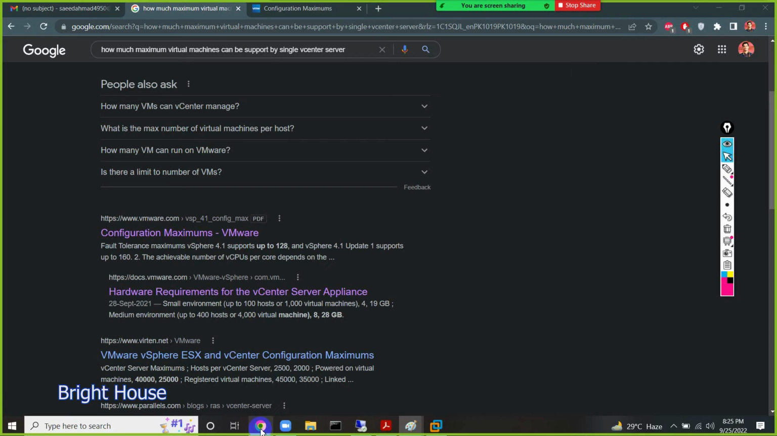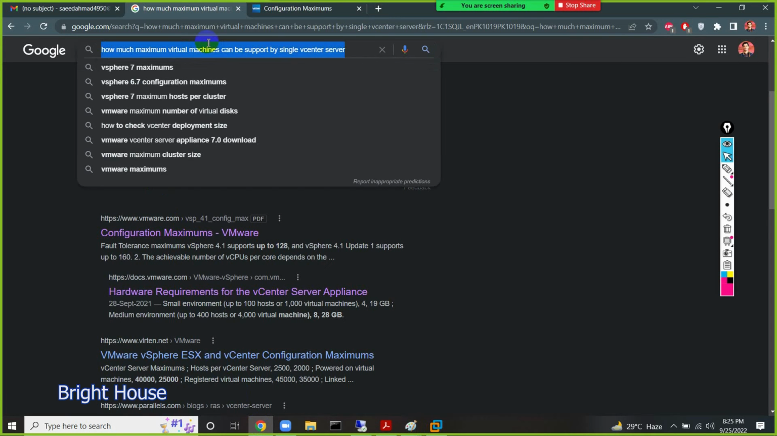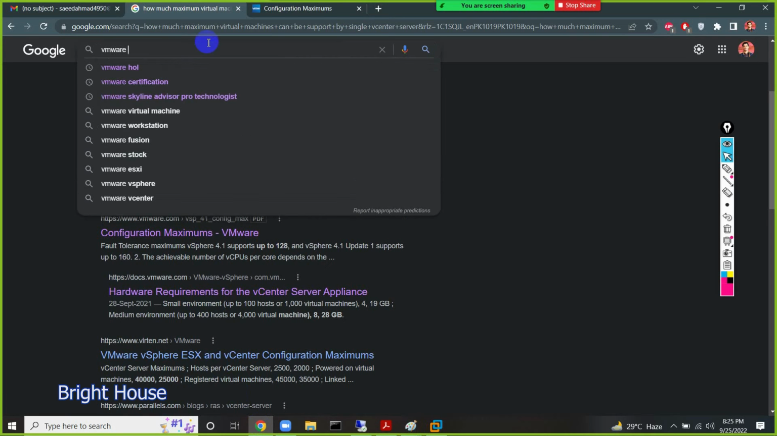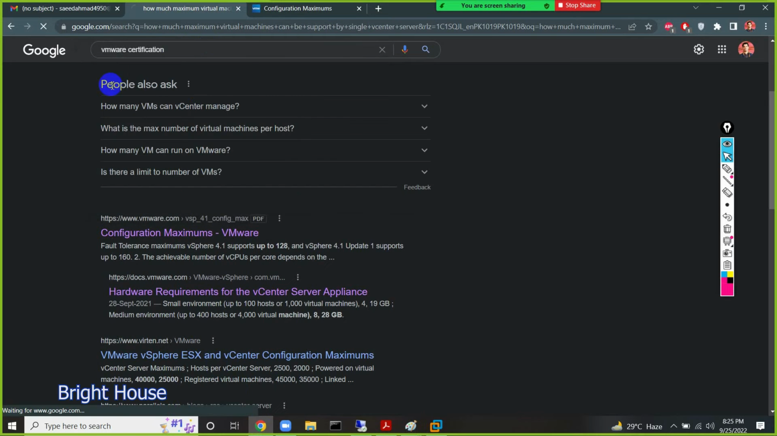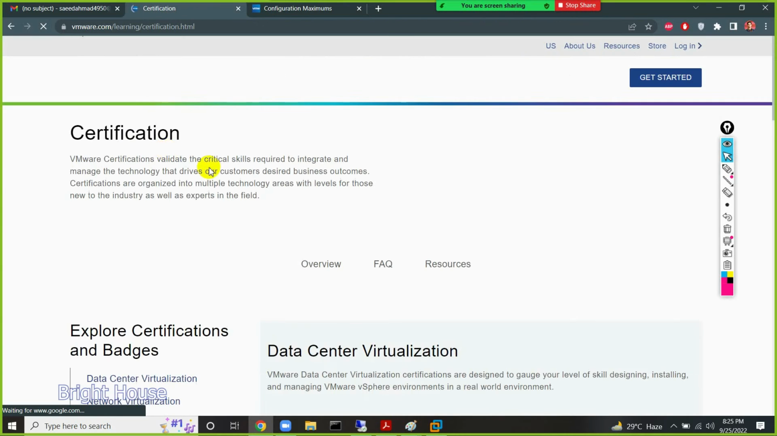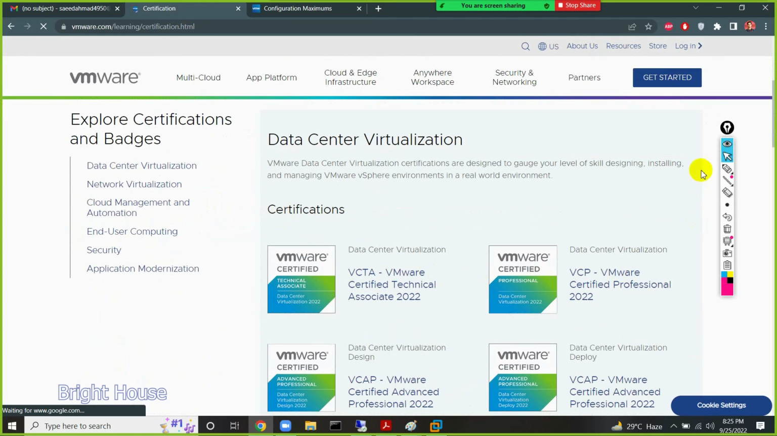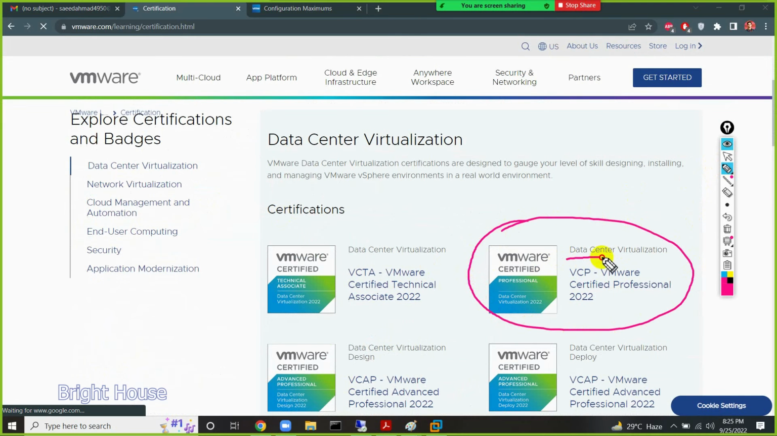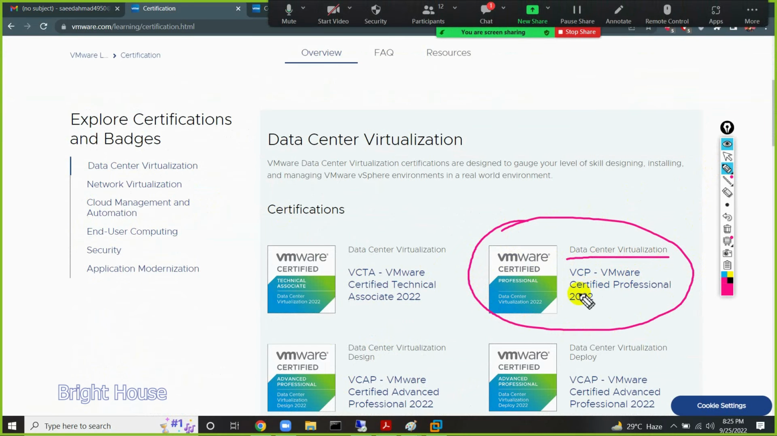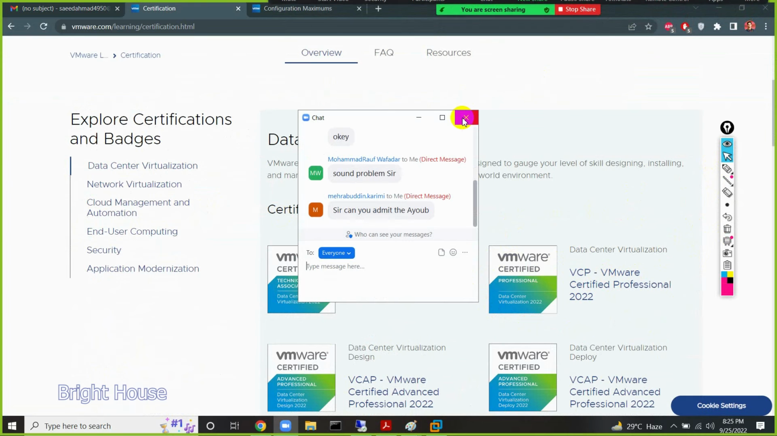And one more thing, I showed you one thing, VMware HOL. This is one thing for learning purposes. And if you want to know about the different certification levels, the training which we are doing right now is a part of their training, that is Data Center Virtualization, VCP, VMware Certified Professional.